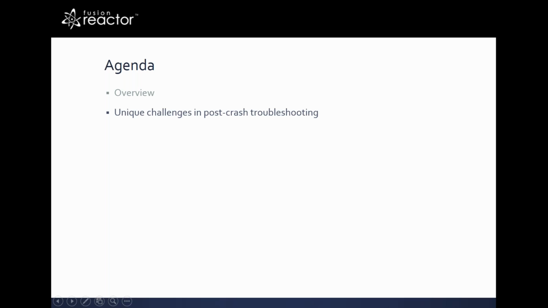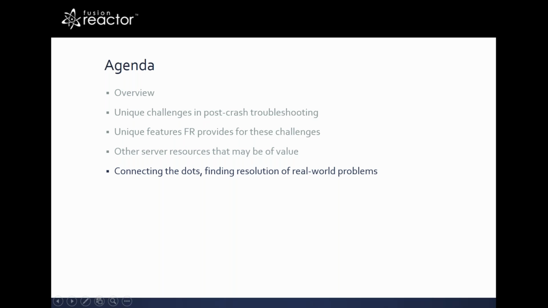So after a bit of an overview, we'll jump into what are the unique challenges in post-crash troubleshooting. I've already given a hint of that. And then what are the unique features that FusionReactor offers? I've given a hint of that, and then we'll get into them in more detail. Towards the end, I want to mention some other resources that you want to be aware of that are not FusionReactor, because it's not the only tool in your arsenal. You don't want to use a hammer when you're trying to screw in a screw. You need a screwdriver. So there are different tools for different purposes, and we'll talk about those.